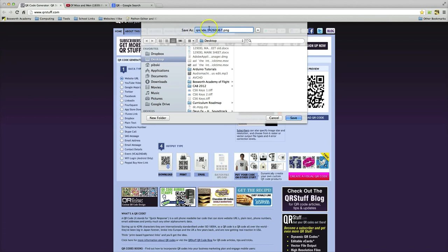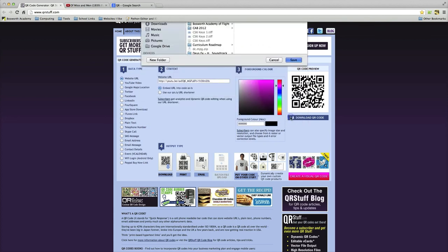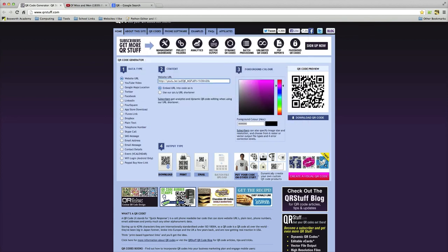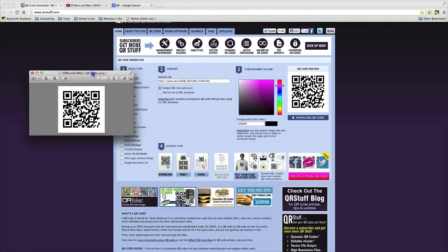So what I'm going to do is save the code. I'm going to save it to my desktop, and I'm going to name it Mice and Men QR code and click save. And now if I open up my code, there is my QR code, ready to put into my worksheet. That's it, that's all I've got to do.